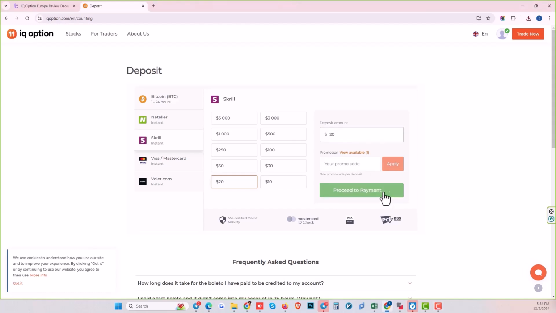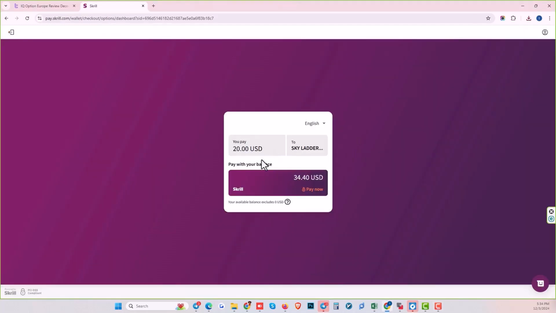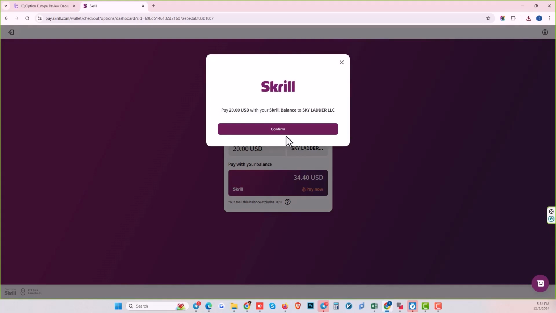As you can see, we're looking to deposit $20. And after reviewing this page, you click on the Pay Now button. To get to the payment page, you select the Confirm option.